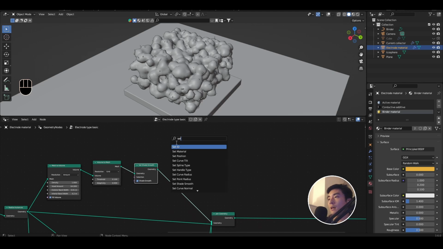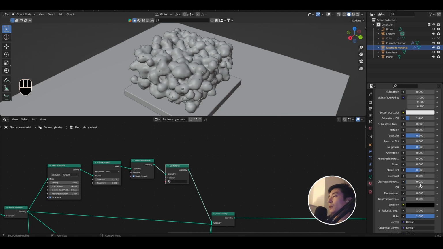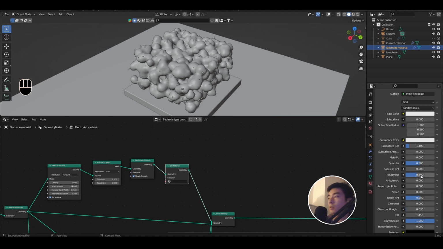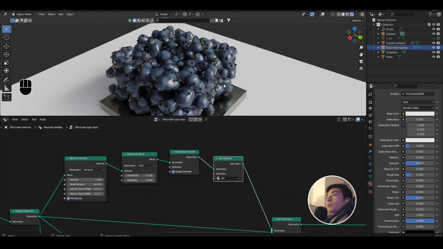And now what we basically have is a coating that just covers or wraps around all of the active material. Add a set material node after the shade smooth and create an SEI material. For illustration purposes, I'm just going to crank up the transmission to 1 and keep the roughness quite high, like 0.4. And let's just select that. If I come into rendered view, you'll see that we basically just created this film material that coats all of the active material particles to maybe illustrate the SEI.